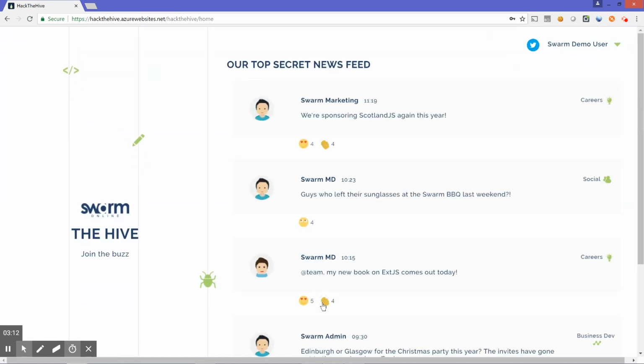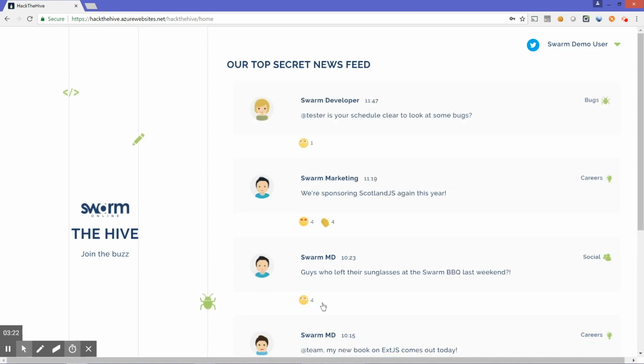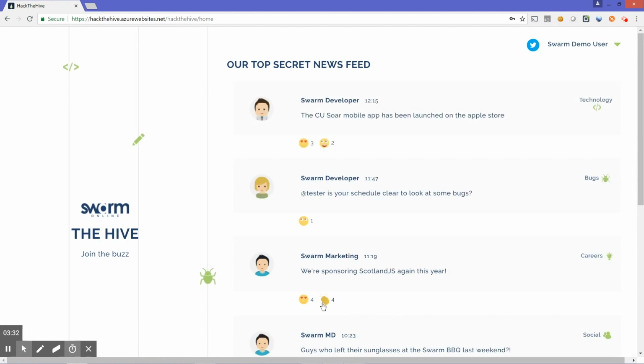Right, well, we've logged in with that and we've managed to get through to our top secret news feed. Now, if you look at this page, you can see there's not really anything to interact with as such. There's a lot of content that's scrolling through. And as you can see, every few seconds, a new news item gets added to the top of the feed. There's a new one now.